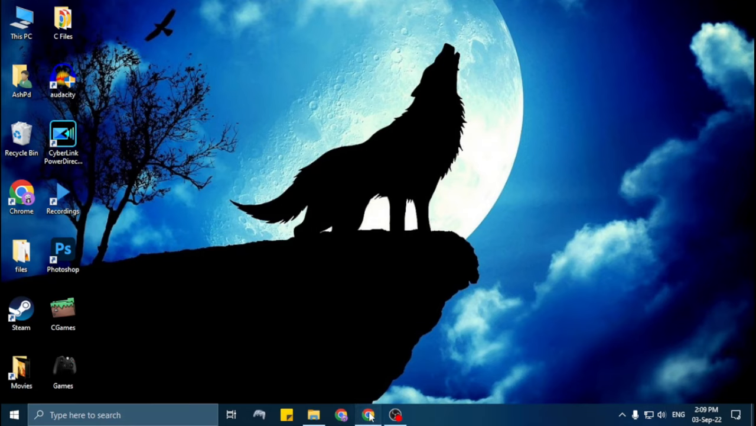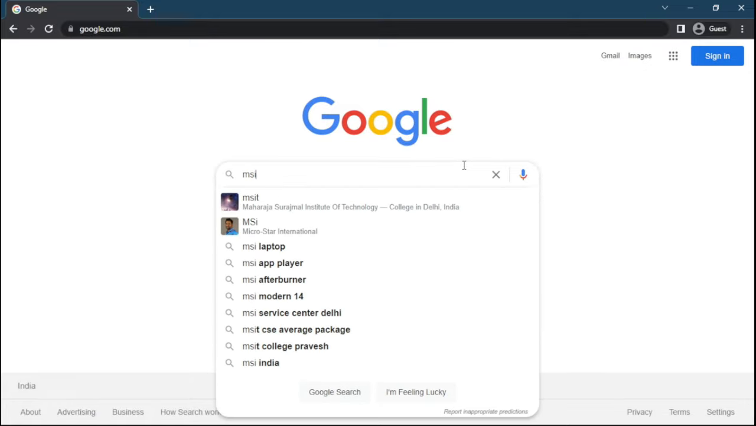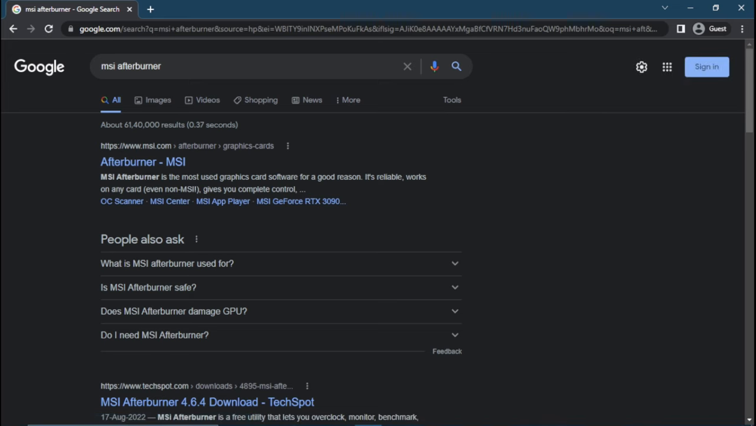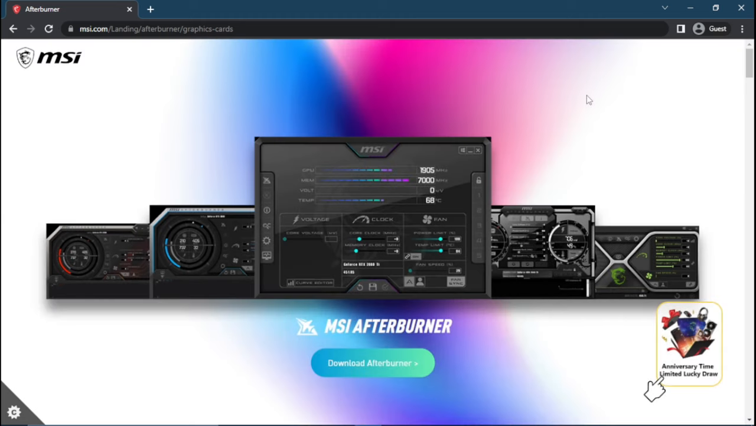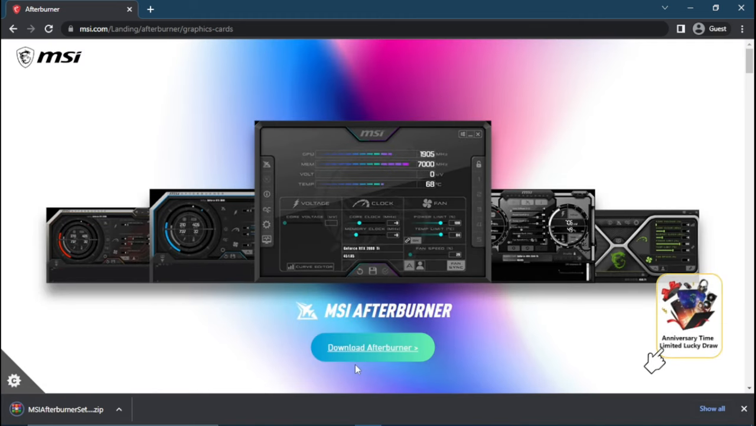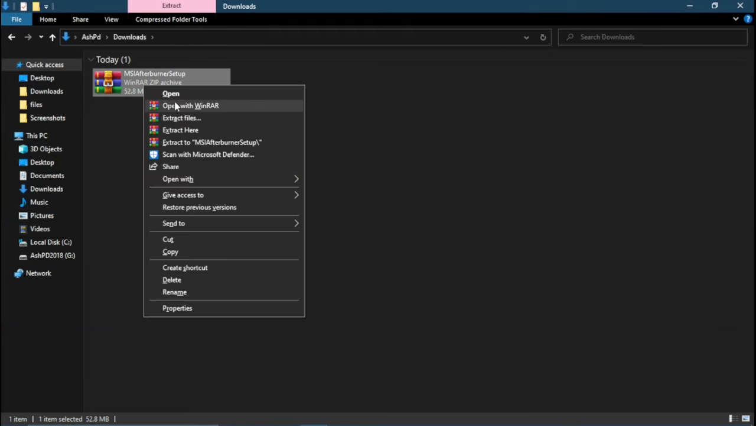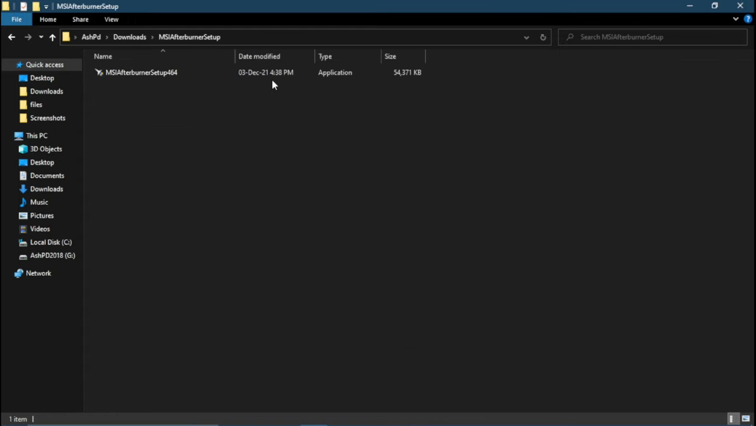All you need to do is just simply download MSI Afterburner. Simply open Google and type MSI Afterburner. Click on the first site. Download MSI Afterburner. Okay, download is done. Now extract it. Now simply run the setup.